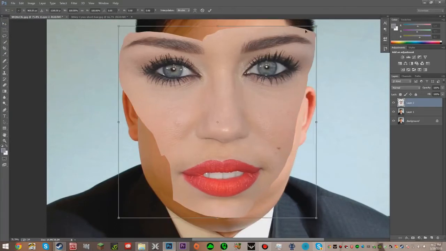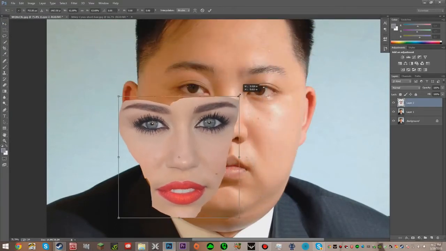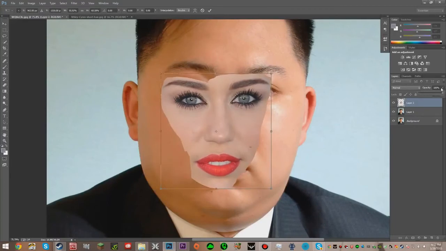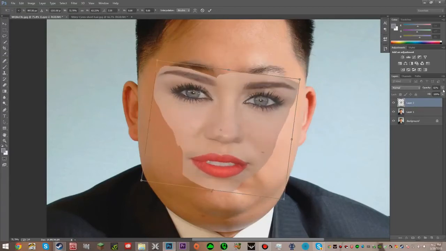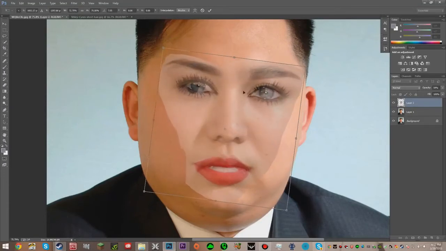So now you're just going to hit Control T, and you're just going to try and shape it. And then you're going to turn down the opacity so you can sort of match their faces. Now this is going to be sort of difficult, so.